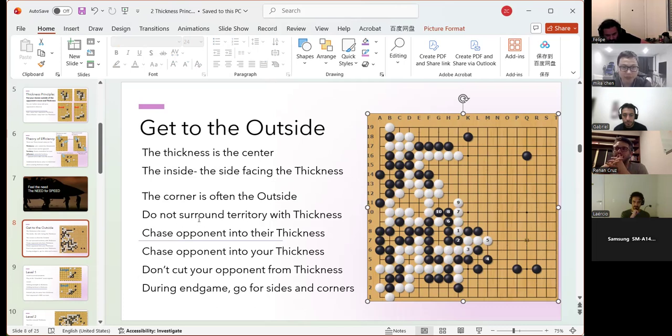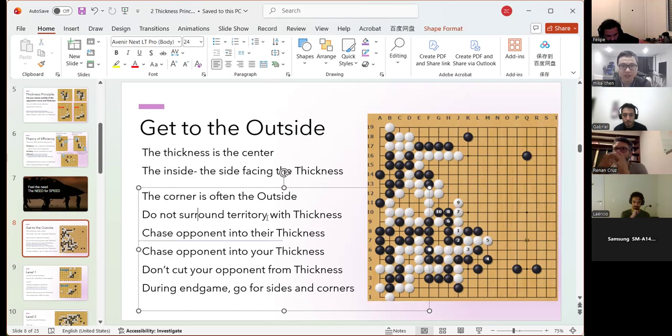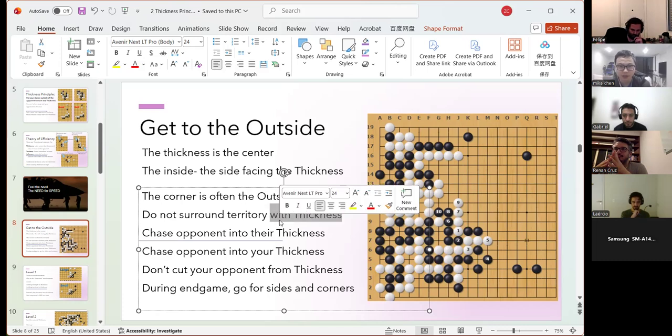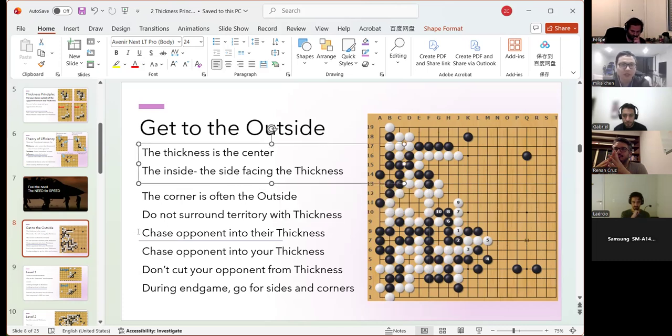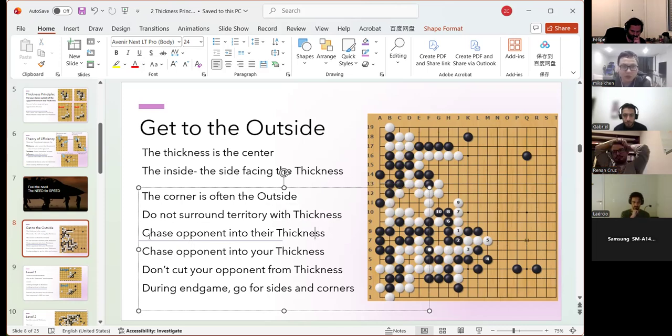Another implication is do not surround territory with thickness. This one you have seen in other Go books. And whenever you do surround territory with your thickness, you are placing your stones in between the opponent's move and your thickness. So it 100% aligns with what we're talking about today. Another implication is that when you're attacking, you want to chase your opponent into their thickness.